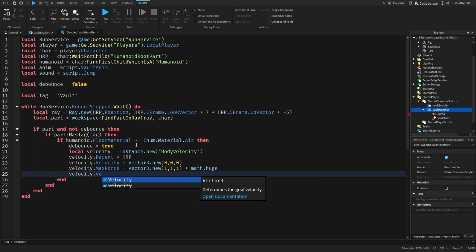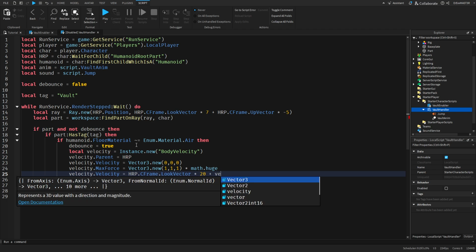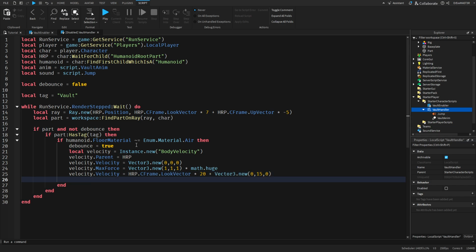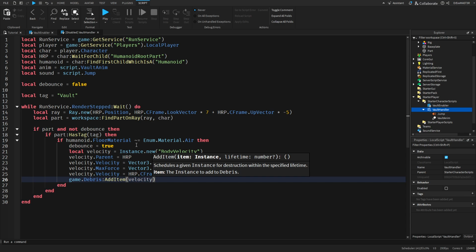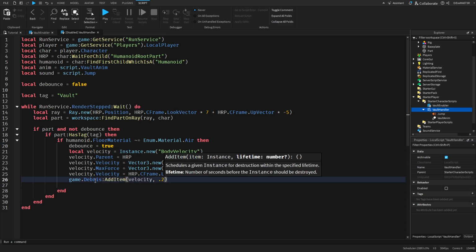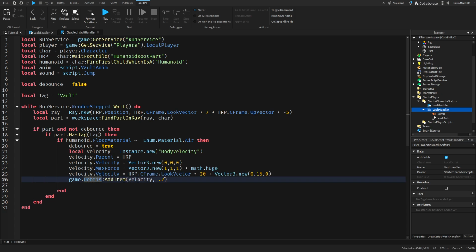After that we do again velocity.Velocity, and this time we do HumanoidRootPart.CFrame.LookVector, times that by 20, and plus I believe it's Vector3.new 0, 15, 0. And after that you can also do game.Debris and add an item. The item will be velocity, and we can do maybe .2 or .15. I'll do .2. So what this does is basically we create our velocity so it can push us, and after like 0.2 seconds we destroy it, so Debris is used for destroying.